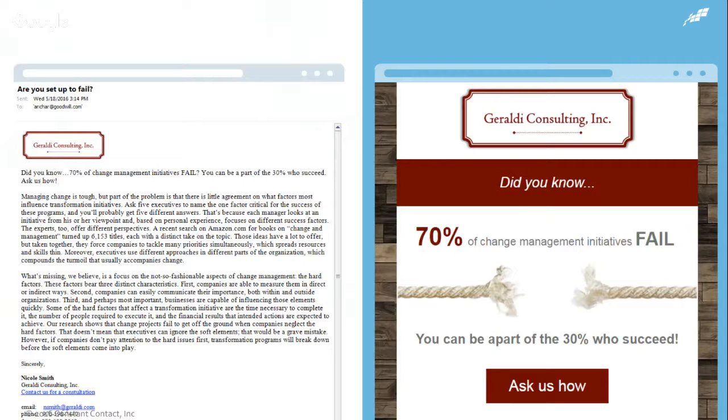70% of change management initiatives fail. Be a part of the 30%. Ask us how. That call to action in the big button is your call to action. So that's what you want to focus on. Good luck trying to get to the call to action in the email on the left. So there's a lot of gobbledygook.